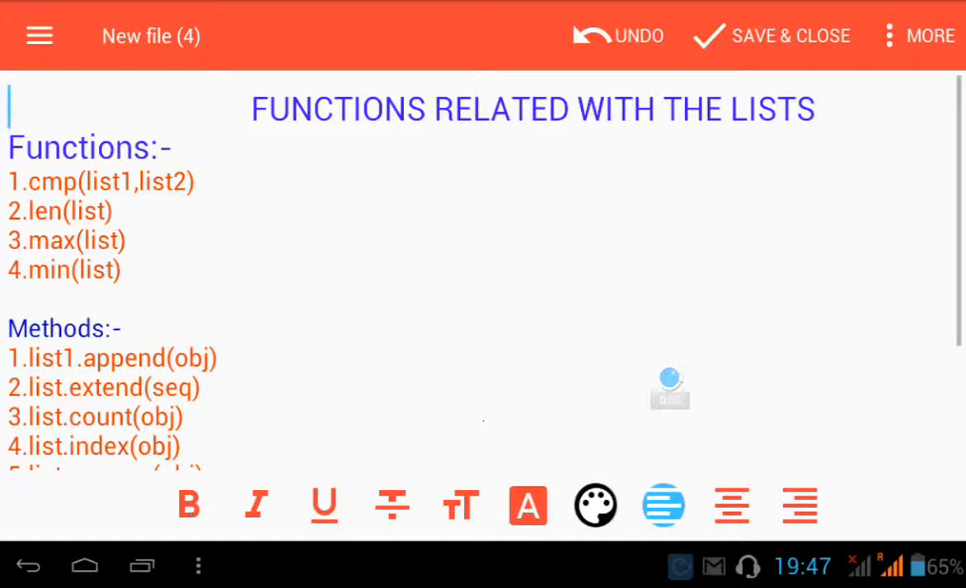In this video we will learn about the concepts of functions and methods in Python. Here we're going to learn the functions and methods which are used to manipulate lists. But before learning that, you may be wondering what is the difference between functions and methods?